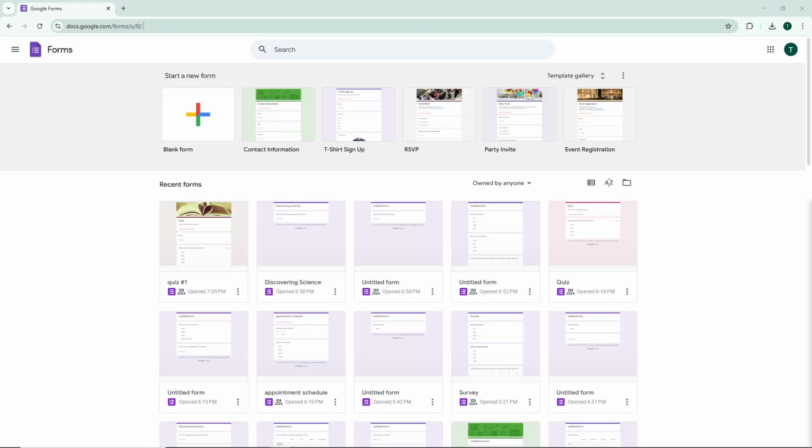First, open your web browser and navigate to forms.google.com. Once you're there, go ahead and log in using your credentials. Make sure you're using the Google account that has access to the forms you want to manage. This ensures you'll have the proper permissions to set up email notifications.